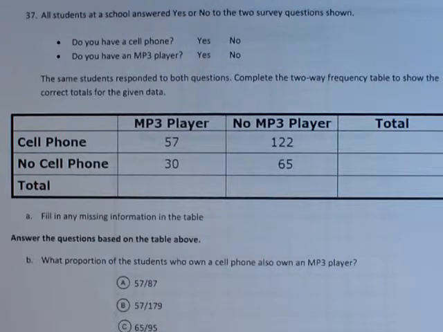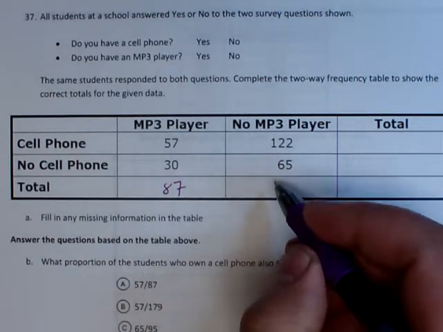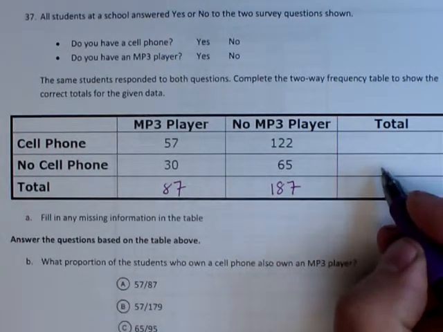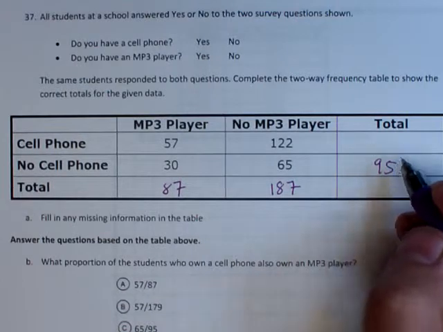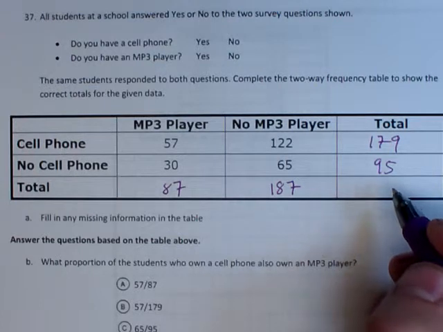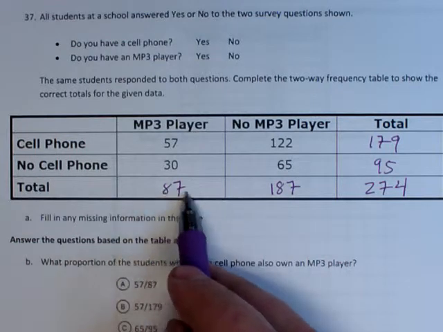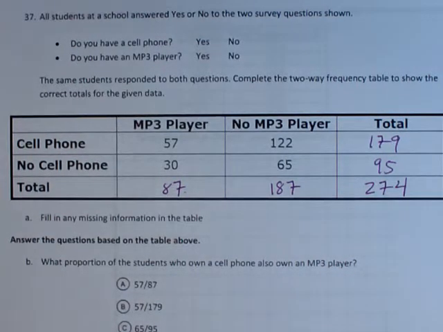totals for each data. So we add this way, that's 87. We add this way, that's 187. We add this way, that's 95. Add this way, we get 179. If we add this way, we get a total of 274 students in the survey. Let's just double check that this is also that. 87 plus 187, 274. Good. Okay. So we filled in the missing information in the table.